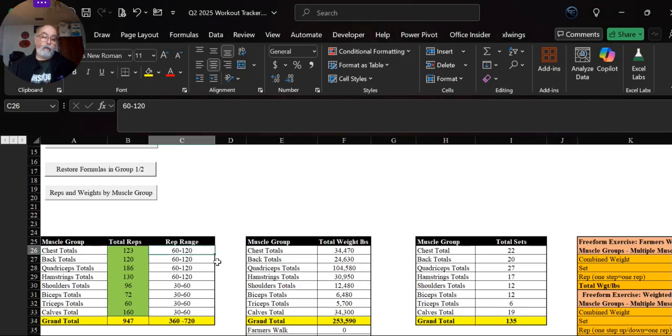If I didn't do anything, let's say I didn't do any chest exercise, then it shows gray. In other words, nothing was done. I didn't do anything about it. It's a null value, gray, no color.